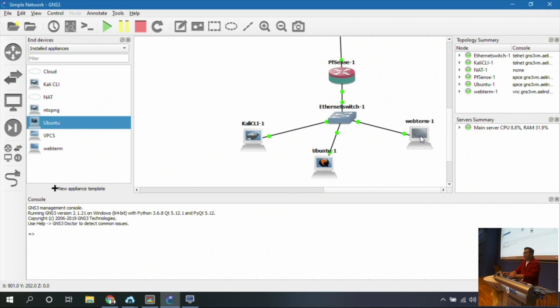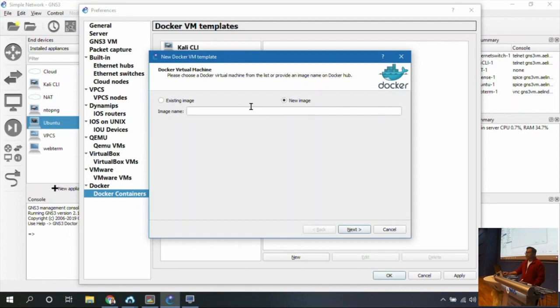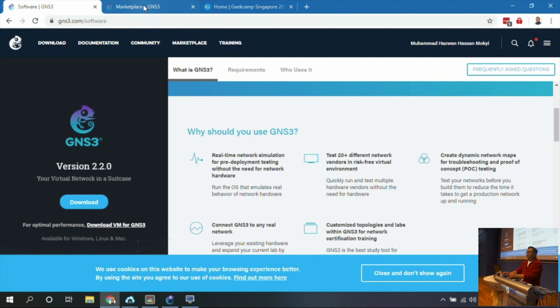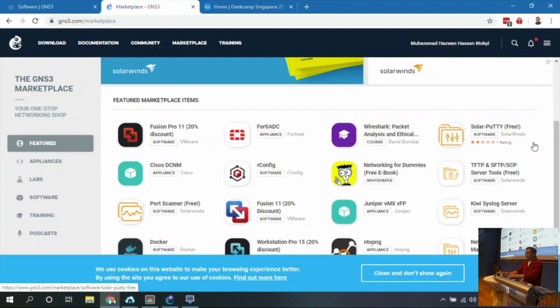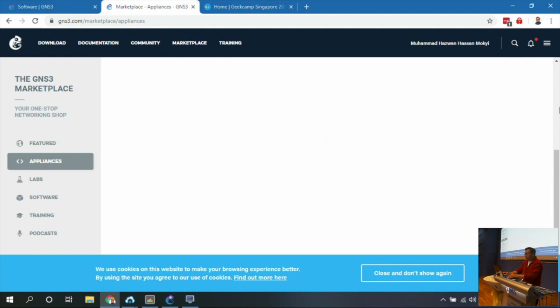There are two ways you can add a Docker image. Go to edit, then preferences. You can see there's Docker containers. Currently I have the following Docker templates installed. One way is to go New, New image, and literally go to Docker Hub and put it in. Another way is to use appliances. GNS3's website has a marketplace for appliances, with templates for most things. You've got Juniper, Ubuntu, ntopng. So these are all the templates.